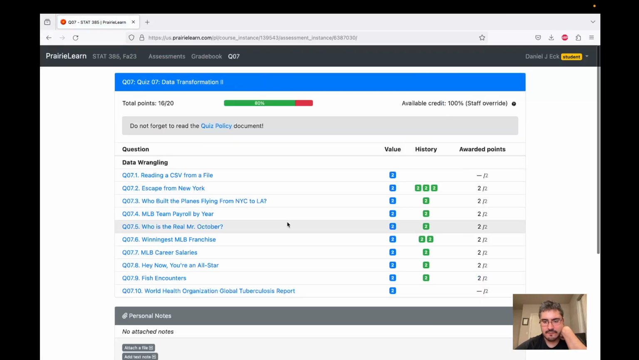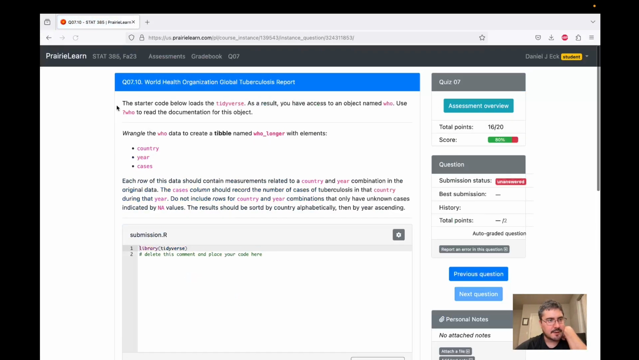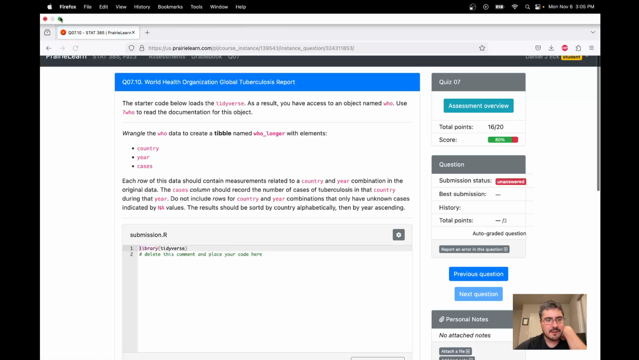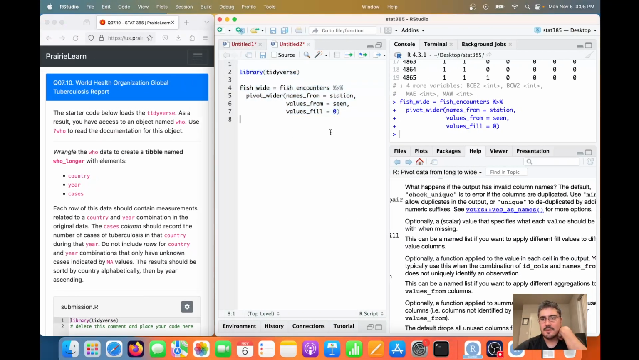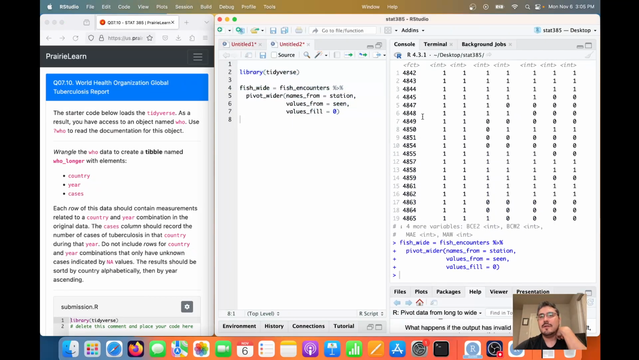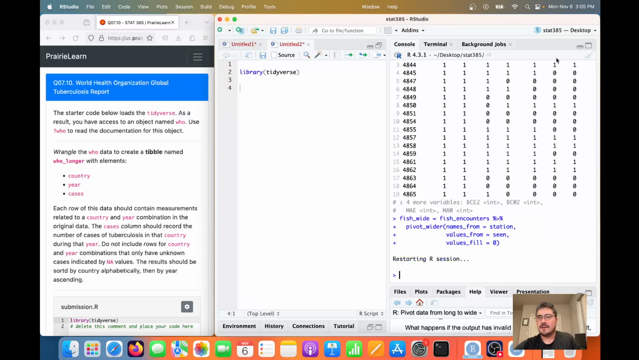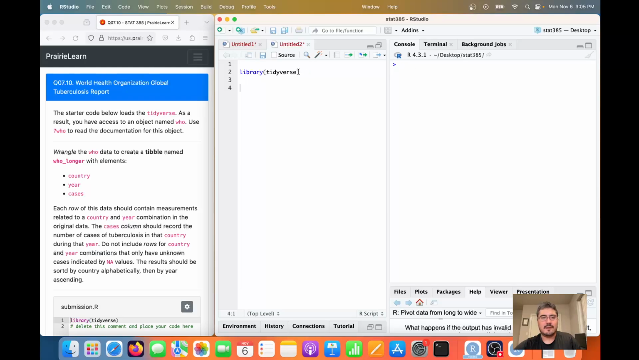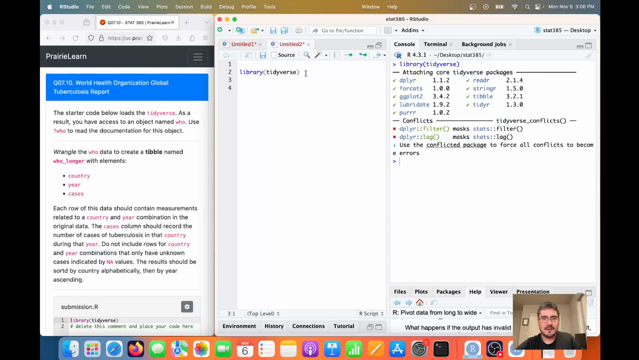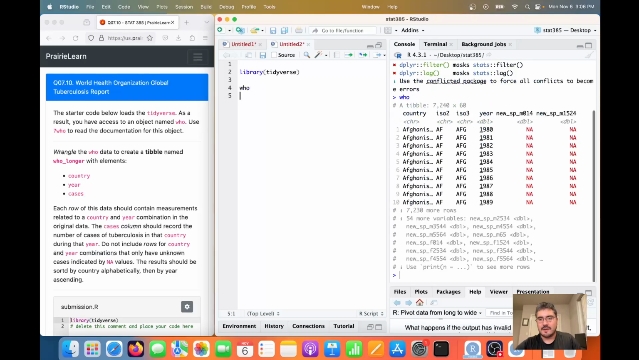Okay. Got my fish encounters one correct. Oops, what'd I do? Okay, just reloaded it. All right, so let's do this. Session restart. Do that. That looks nicer. Okay, WHO. Nice.